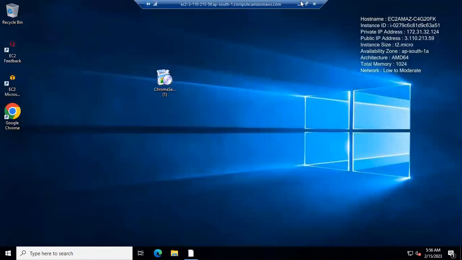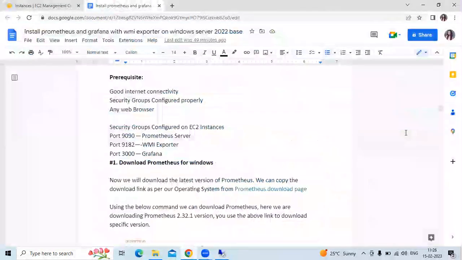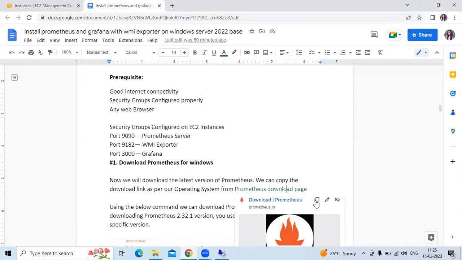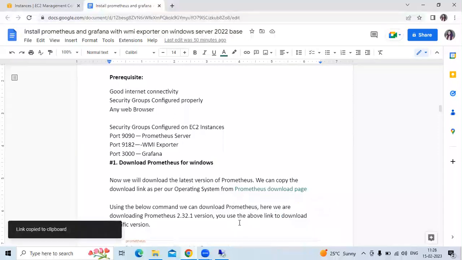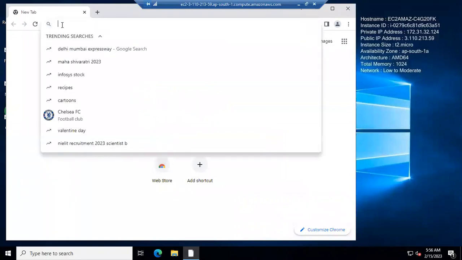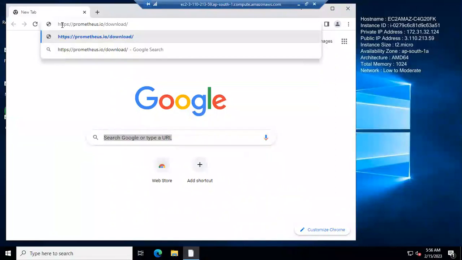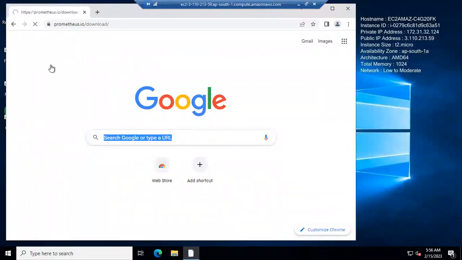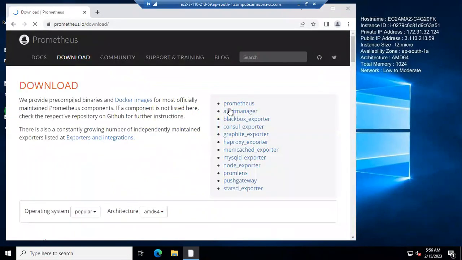Now, first of all, we need to download Prometheus on our Windows server. You can see here I mentioned a link of the official site of Prometheus. I'm going to copy the link and paste it here. And if you want to download the latest version of Prometheus, you can go to this official page of Prometheus and download from here.